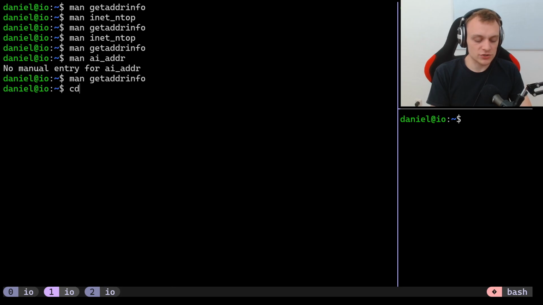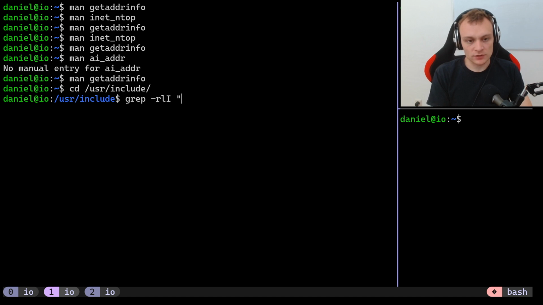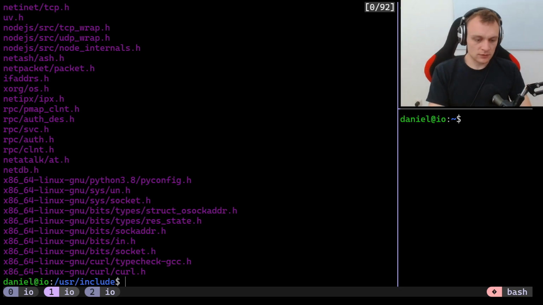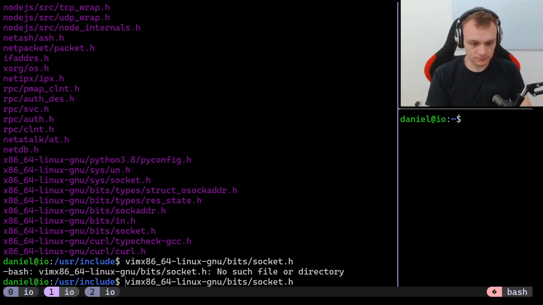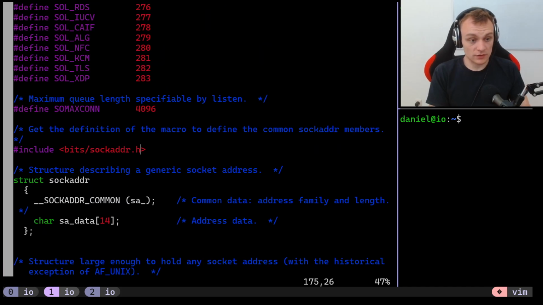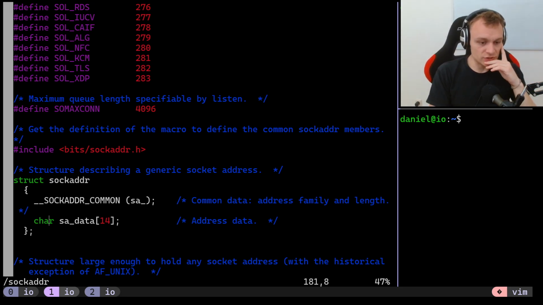Where can I find information about the sockaddr? I probably go into /usr/include and then grep for sockaddr. Oh, that's a lot. Let's check the socket.h. Sockaddr. There we go. And it contains sa_data, which is a 14 bytes array.